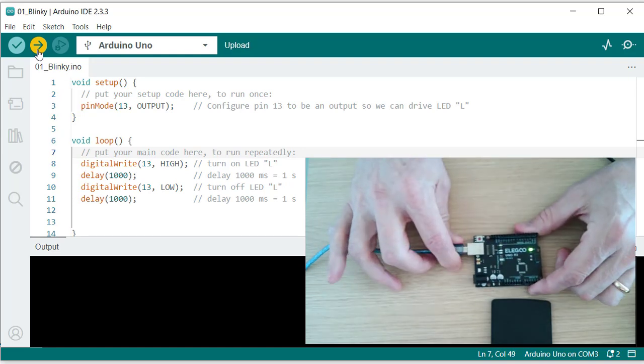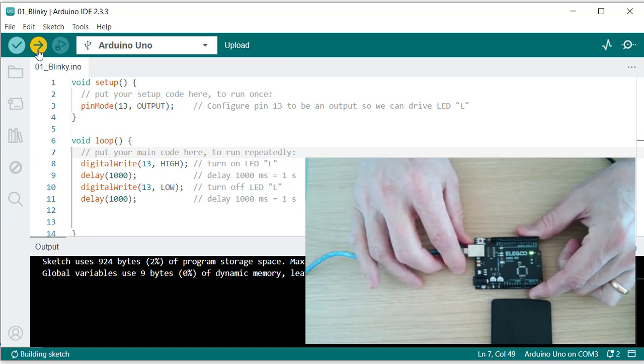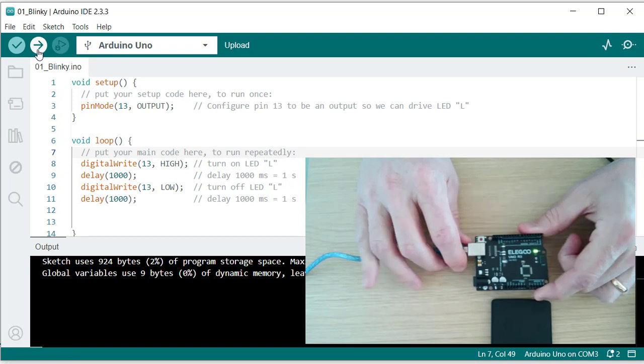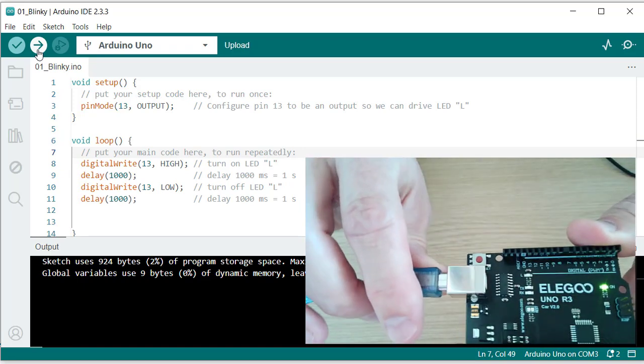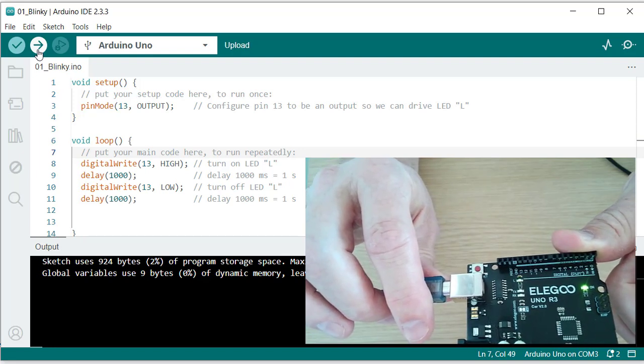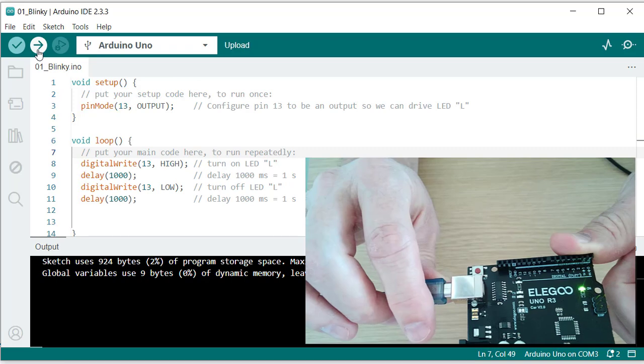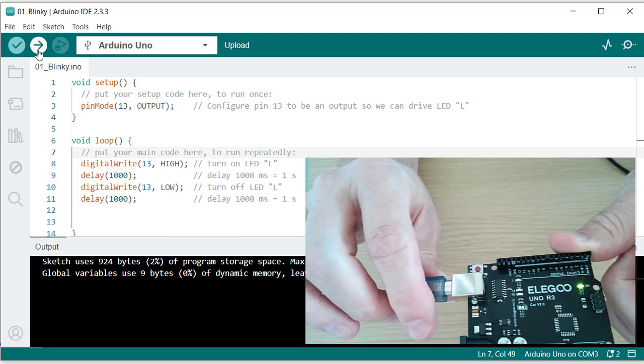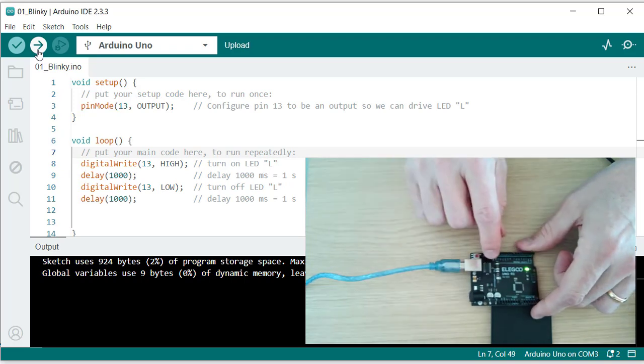So I come over here and I am now observing my board, and it's uploading. And oh my goodness, look at that. Look at L. On, off, on, off, on, off. So it's like 1001, 1002, 1001, 1002. So we did it. We were blinking an LED.